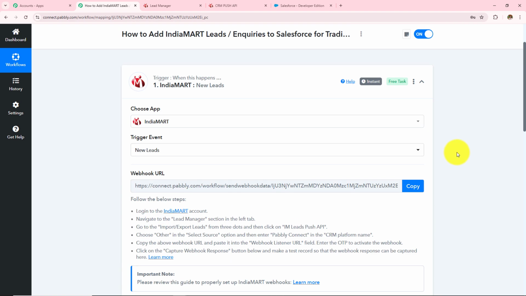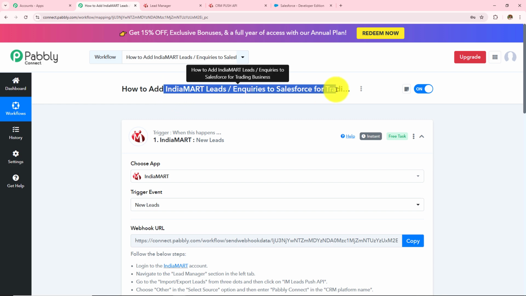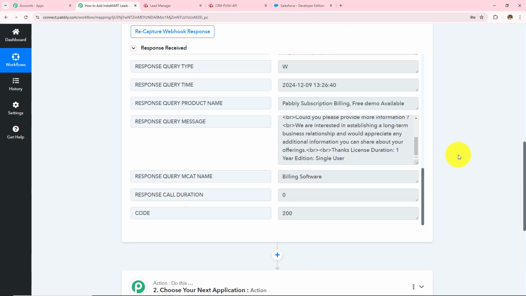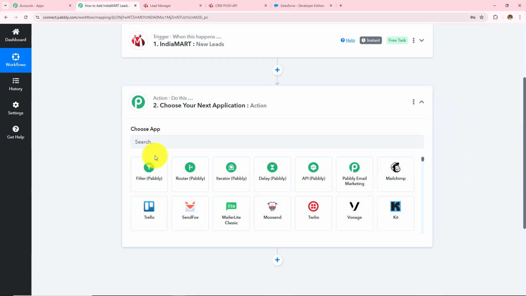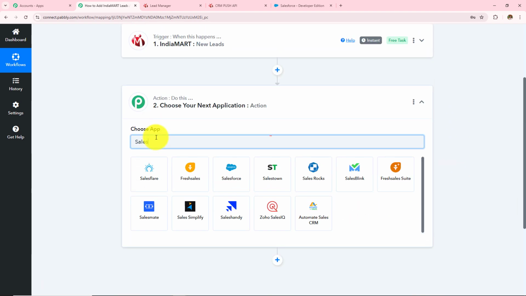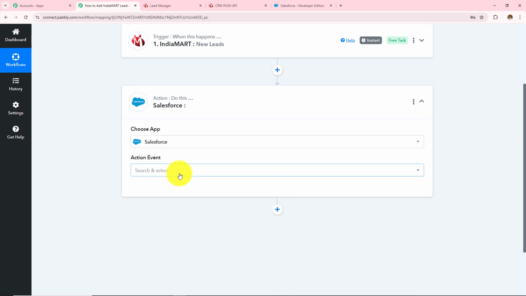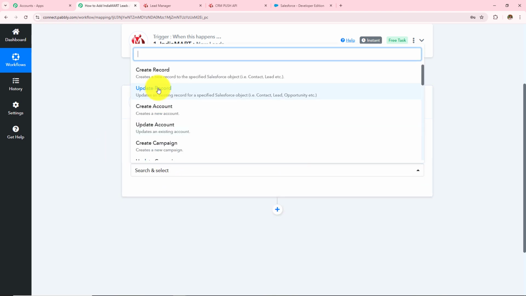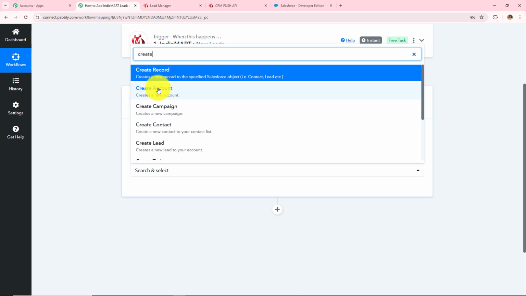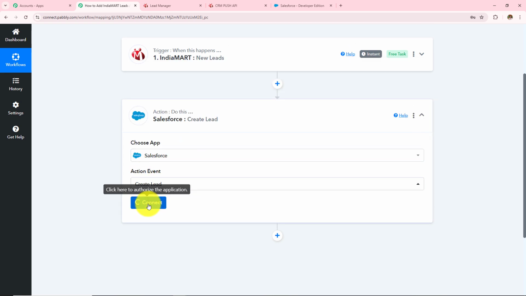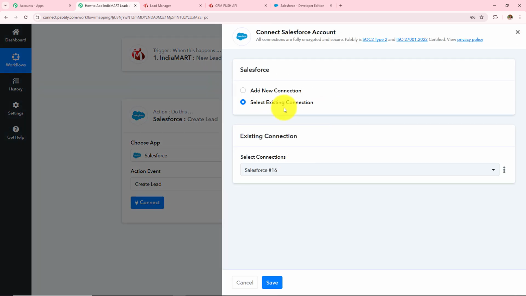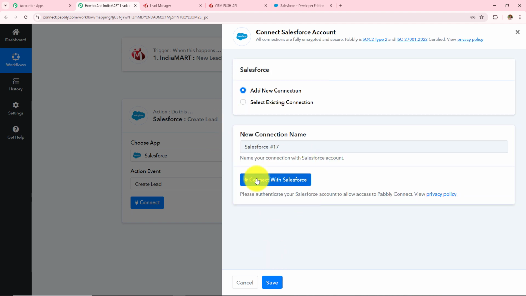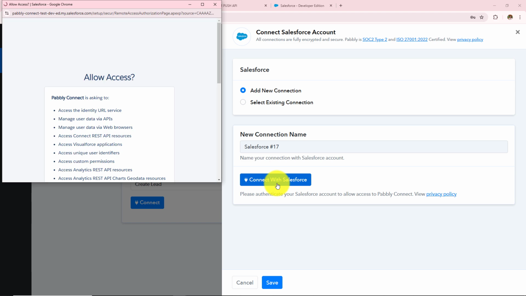Now moving on to the next step, whenever I receive a new lead or inquiry in my IndiaMART, I want to add that to my Salesforce. So here in my action application, I am going to take Salesforce, and in my action event, I am going to take Create Lead. Now I have to click on this Connect, and if you have an existing connection, go with Save. If you don't have one, click on Add New Connection and then click on Connect with Salesforce.